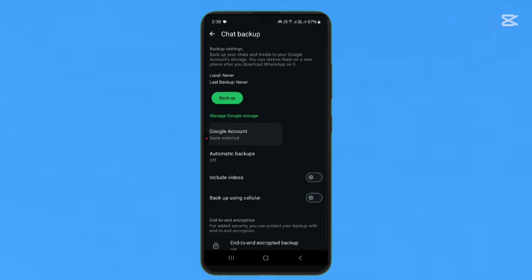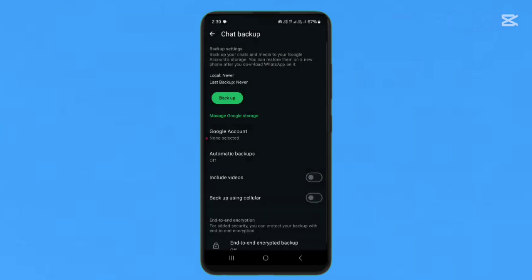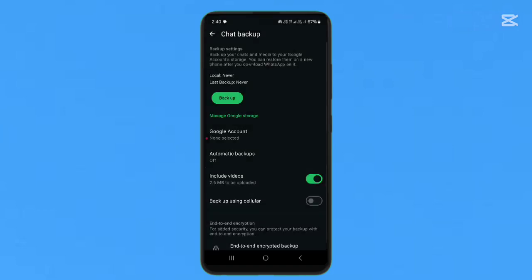So select your Google account from here, and after that you can turn on Include videos, or also if you want to back up using cellular data. So that's it, and after finalization just tap on Back up. So in this way you can back up WhatsApp messages on Android.